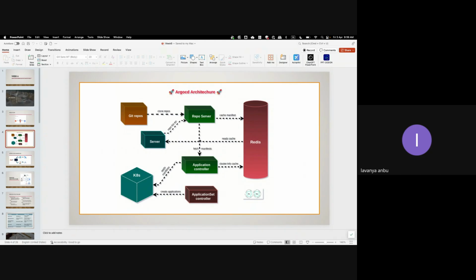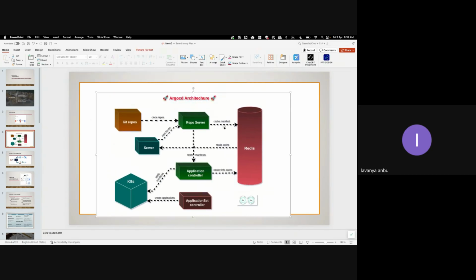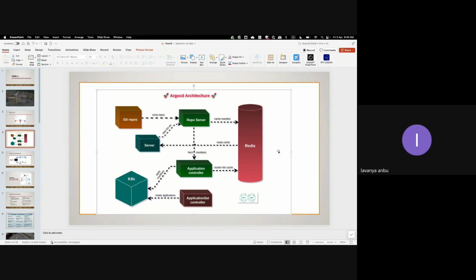And the application controller, it monitors, so basically this is the controller which just checks the state of your Kubernetes cluster, and then what you have in the repository. So basically this repo server is going to cache it in the Redis cache. So all the manifests that are there in the Git repo will have a copy in the Redis cache, and then this cache will be refreshed every few times. So you will have a configuration that it will refresh maybe every 1 hour or 2 hours. So it's going to refresh all the configurations.